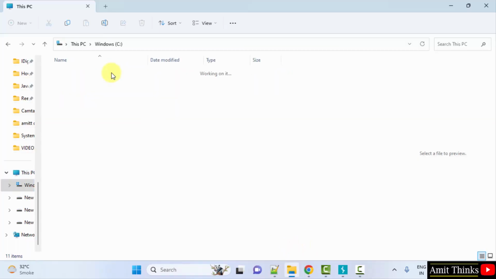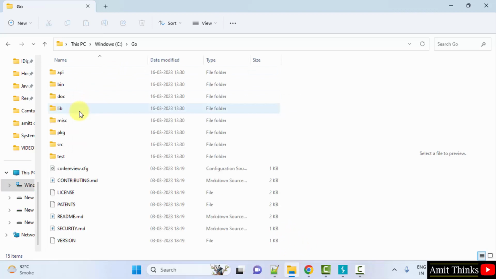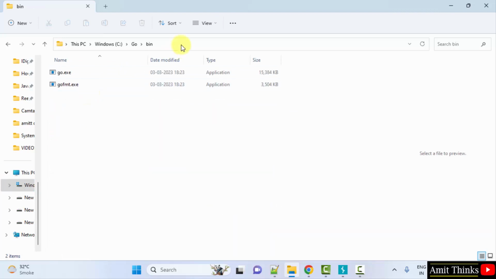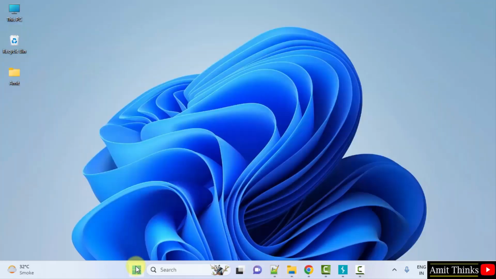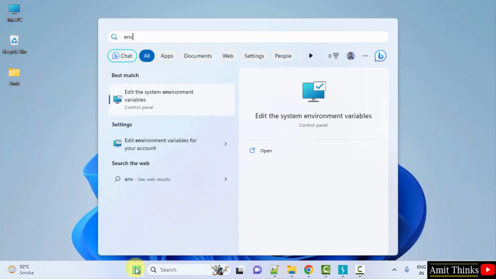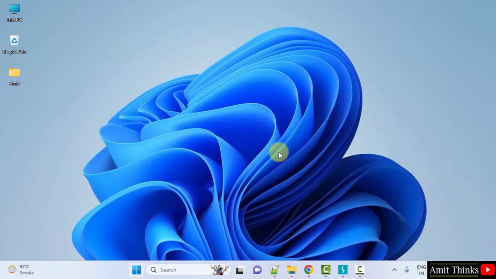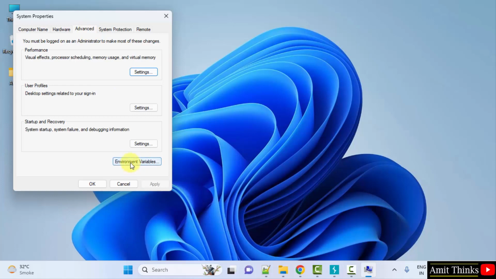Herein go to C drive. We installed under C drive Go. Go to bin and just copy this path. Minimize. Click start. Click on environment variables and click edit the system environment variables. Click open. Under advanced, click environment variables.